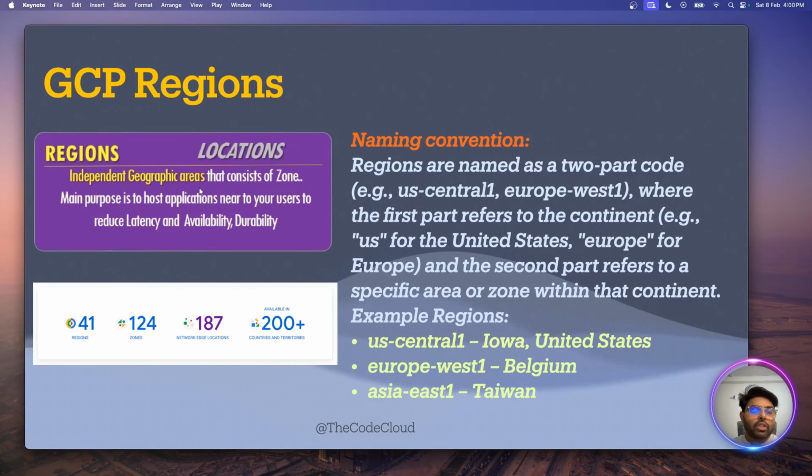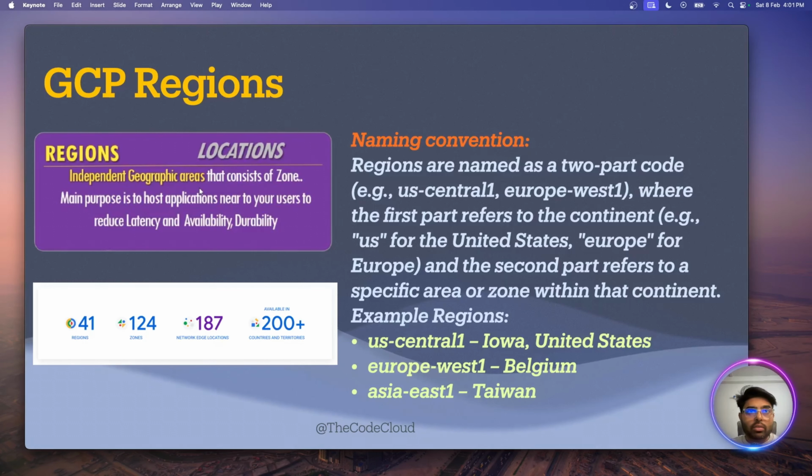As of the recording of this video in February 2025, Google offers 41 regions, 124 zones, and 187 network edge locations, and Google has expanded its services across 200-plus countries.